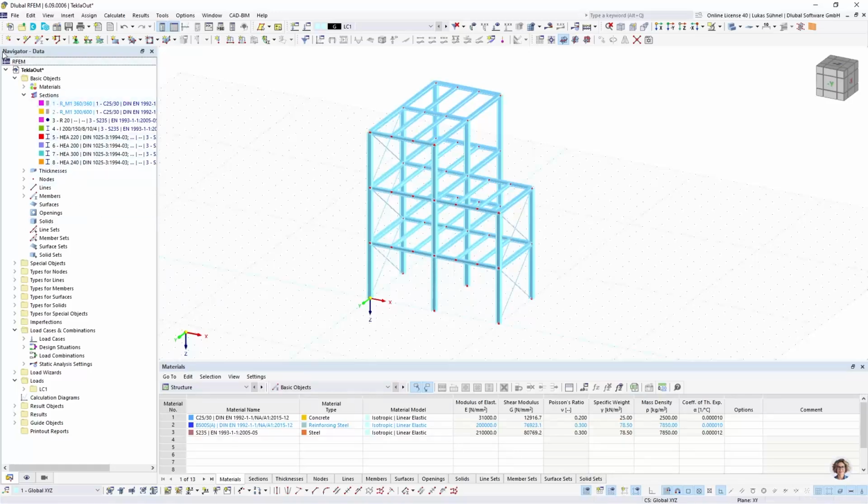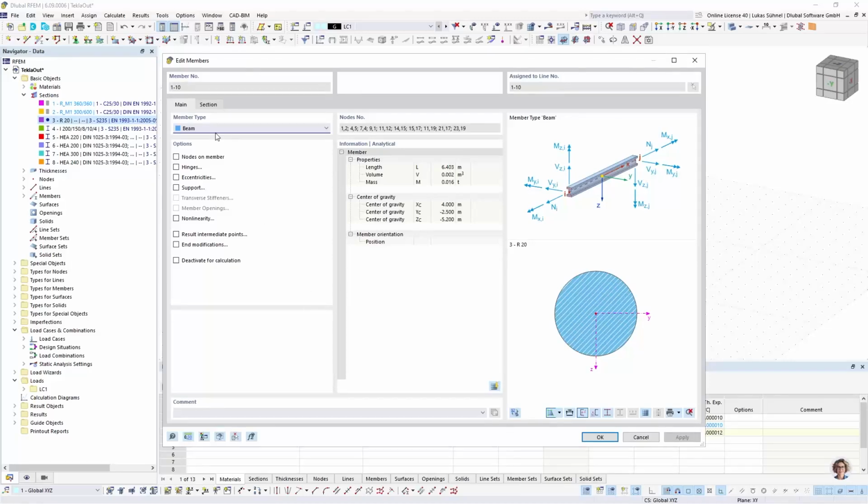So if I click in the data navigator onto a specific cross-section, all these members with that cross-section will be highlighted. So there's no need for me to manually do that or draw little windows. Just select the cross-section and then, for example, double click on these members and change the member type to tension member.